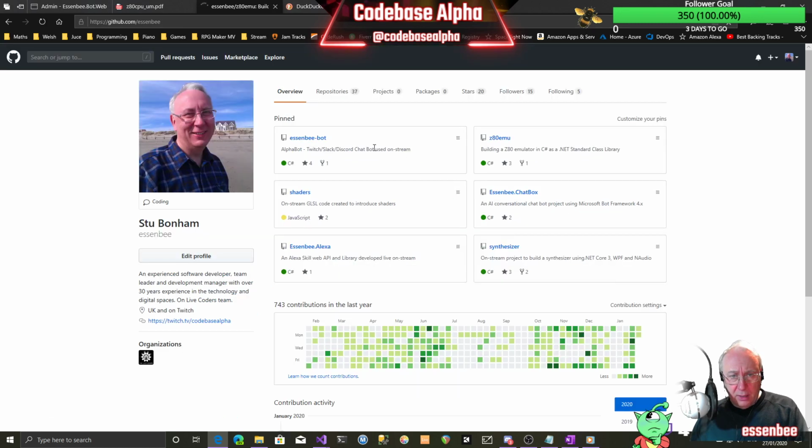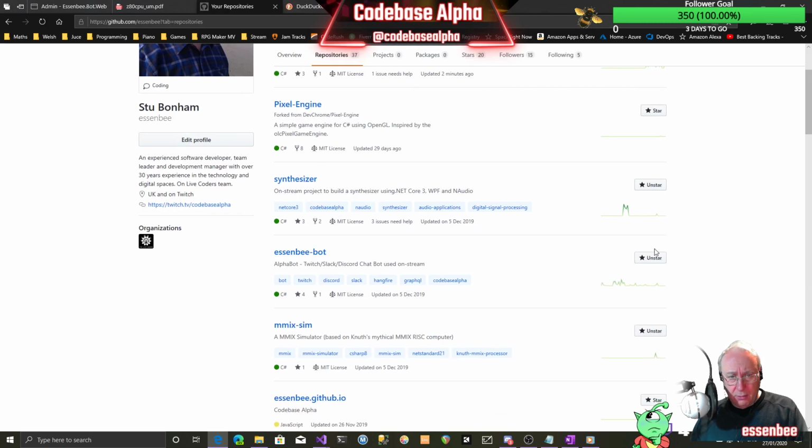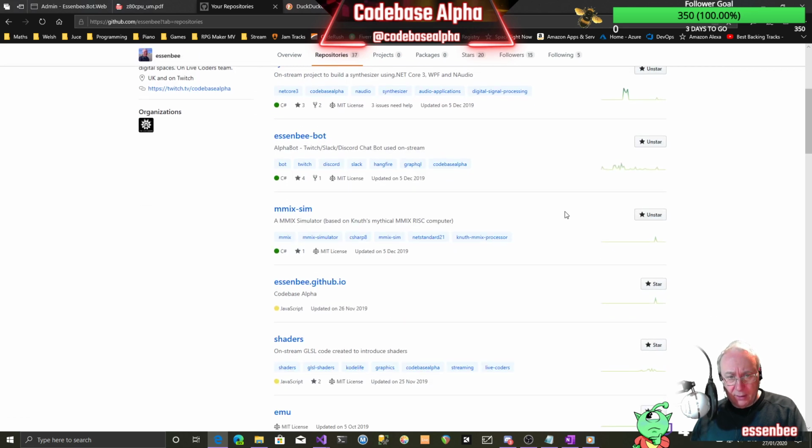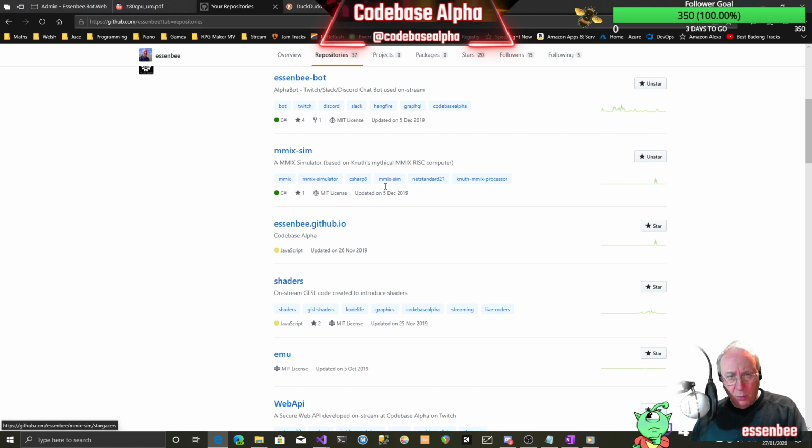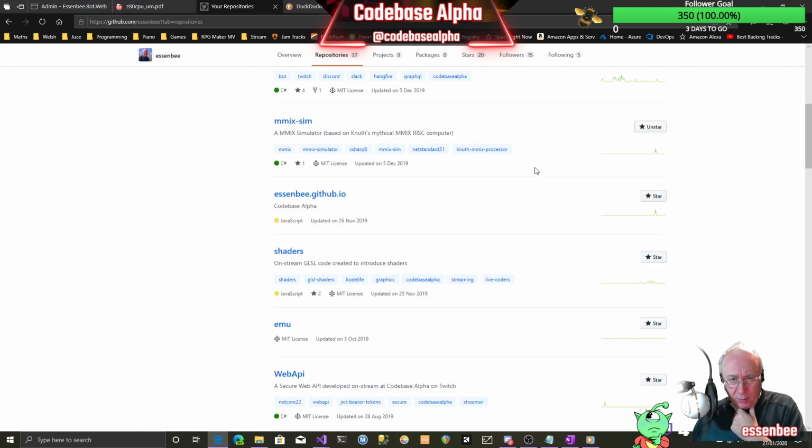Other stuff we've got in the repo. There's a fork of the Pixel game engine in C# if you want to look at that. There's our synth, there's a bot. And I'm working on a simulator for the MMIX RISC computer by Donald Knuth. Not got far with that, but it's quite an interesting project. It's very similar to the Z80 processor code, so I'll stop that at the moment.